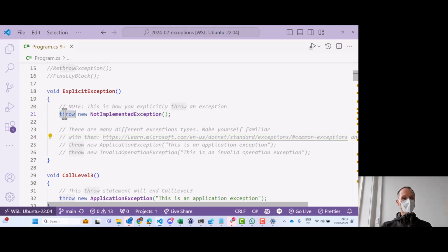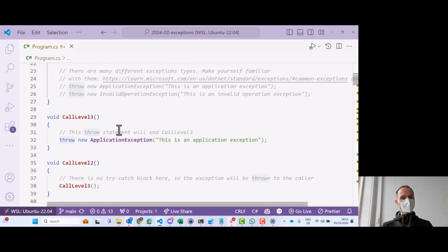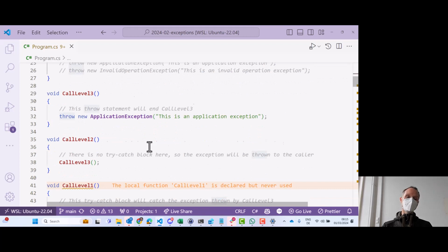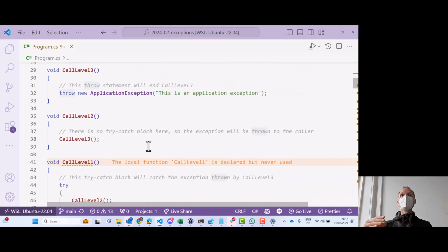So this throw statement is like a red emergency button. In your code, you can press this button and you can say, stop it. I can't continue anymore. Something exceptional has happened. This is when you use a throw statement. Good? Clear? Good. Now, throws have a very special, let's say, superpower. They can bubble up the call tree. What do I mean with that?